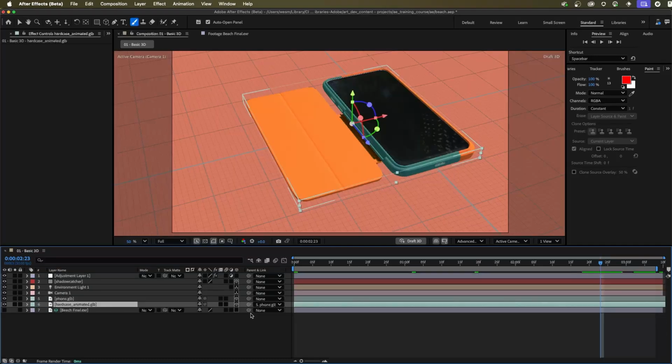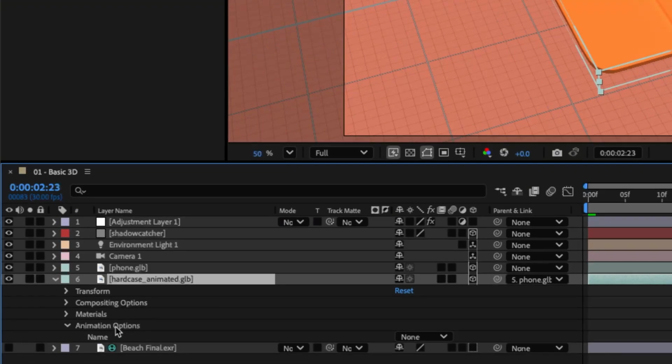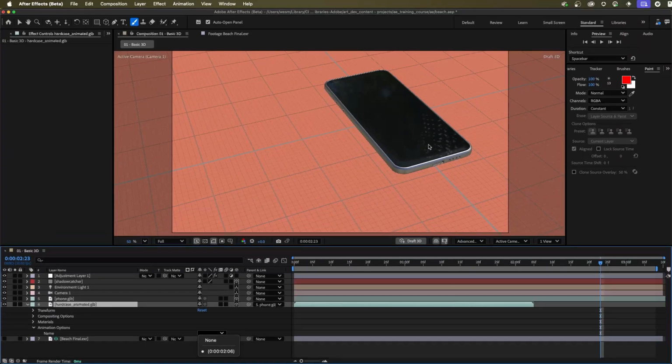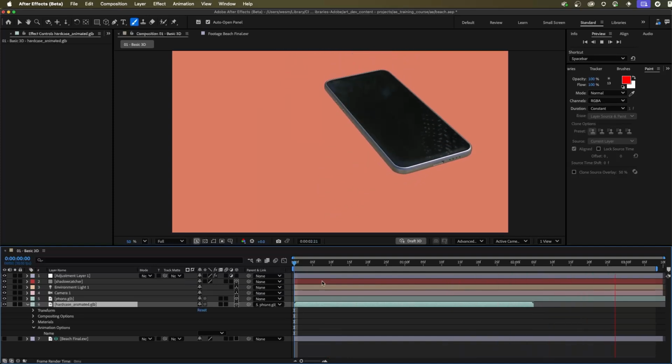So now we want to work with the embedded animation that's in the animated hard case. If I come over here and open up the properties, you'll see that I have this animation options, and there's a drop down here. If I click this drop down and scroll down, you can see that there's some animation embedded in this. I'm going to select this animation track, and it looks like the case disappeared. That's just because of my time slider. You can see this animation layer has now set its duration to be the length of the animation, which is around 2 seconds here. So if I scrub my time slider back and hit play, we now have this embedded animation playing here within After Effects.